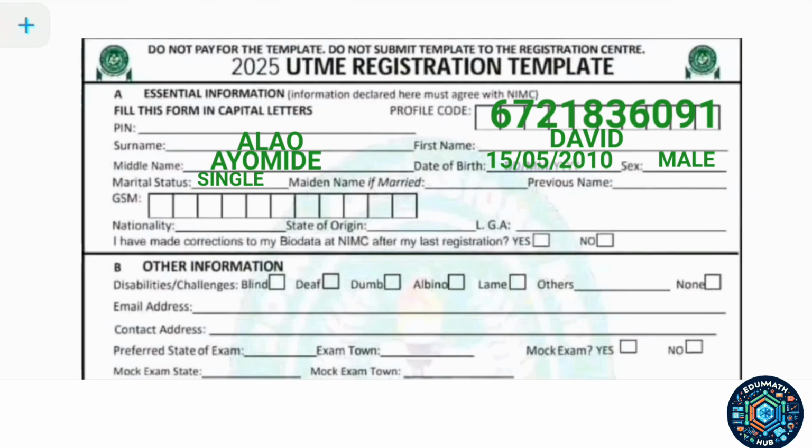Then this GSM number, this part is one of the most important parts. Any mistake on this part can really cost you. So this GSM part, you have to write the number that you use to send the profile code. The number that you use to type that message, that's what you're going to write here. Don't use another number. Use the same number that you use to generate the profile code. That's what you put in the GSM box.